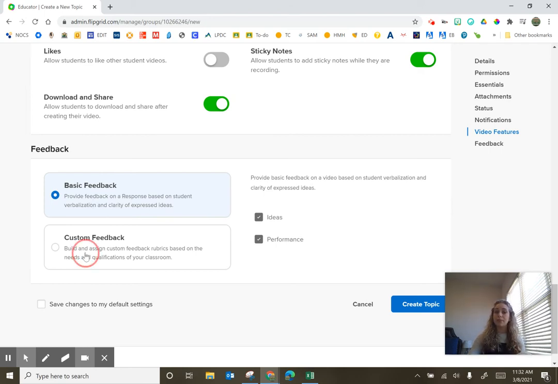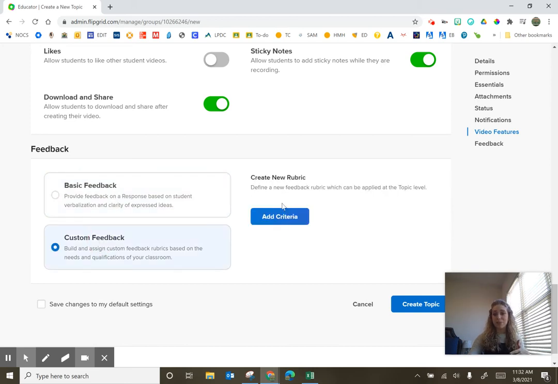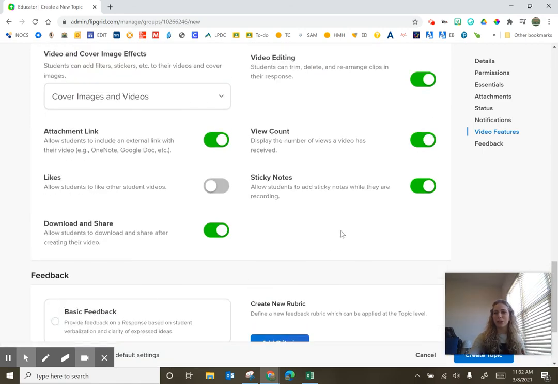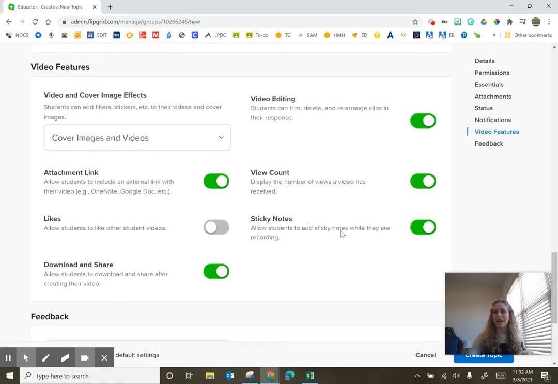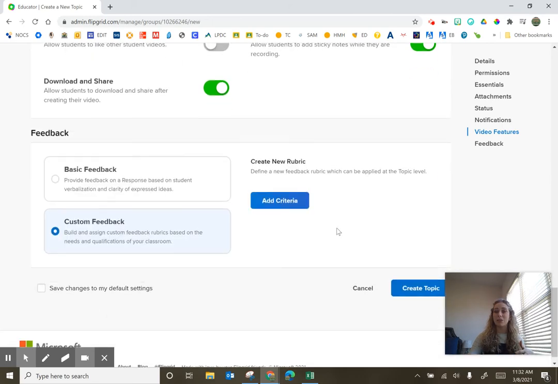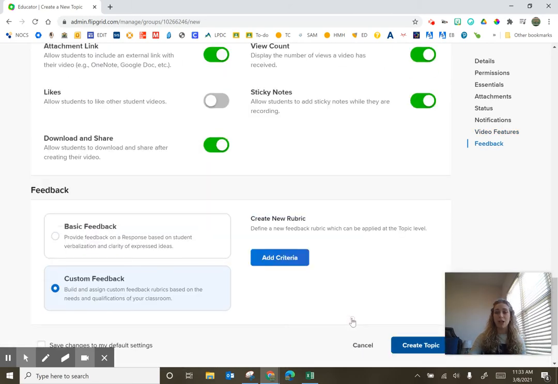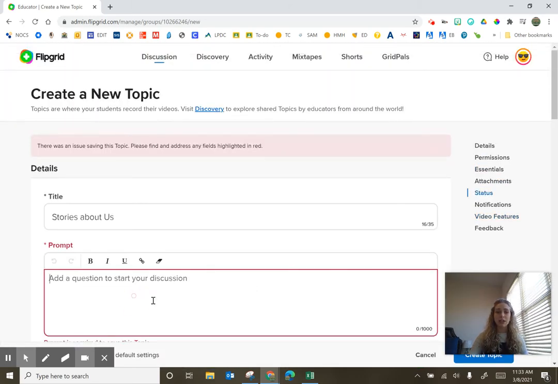Then you do have the ability to set basic feedback and or custom feedback where you can provide students specific feedback and or scores related to their podcast. Once you're ready to go, you can save these to your default settings. It makes it a lot faster to create topics in the future. Just making sure that you quickly scroll over things and see what settings you might want to toggle on and off. So we're going to go ahead and create the topic.